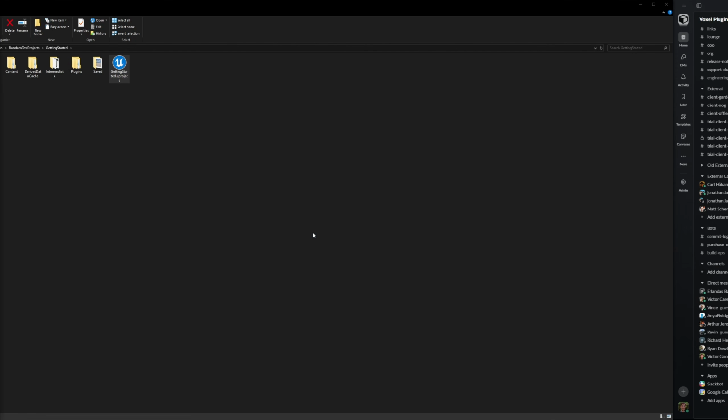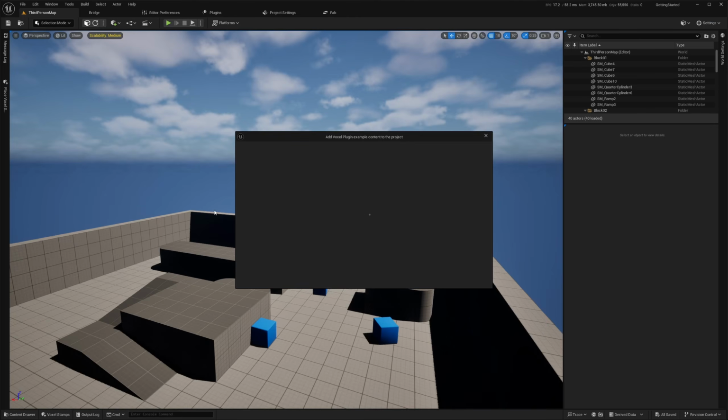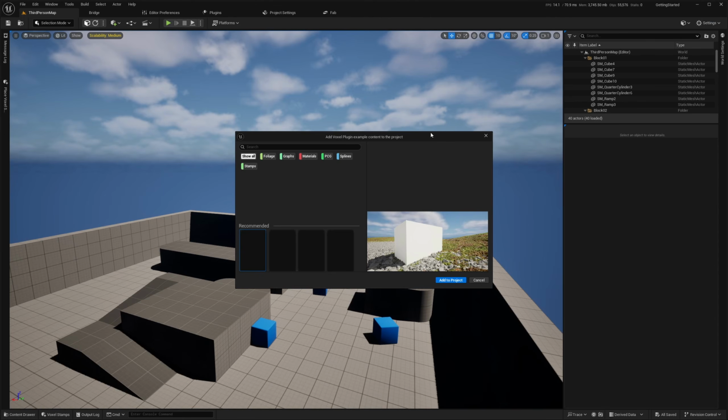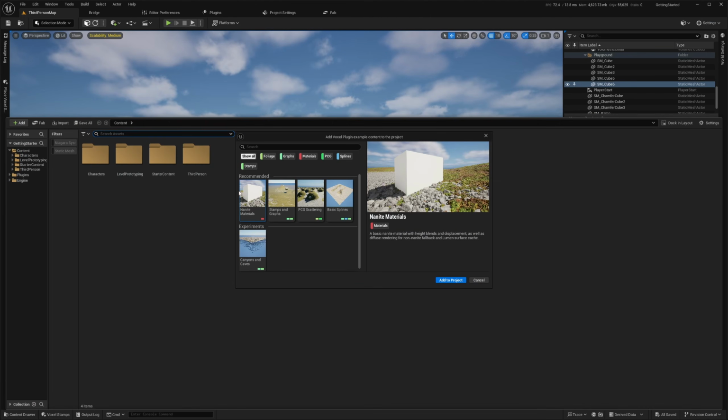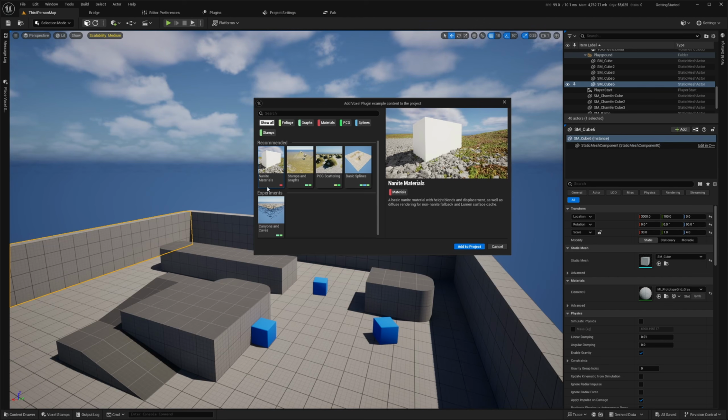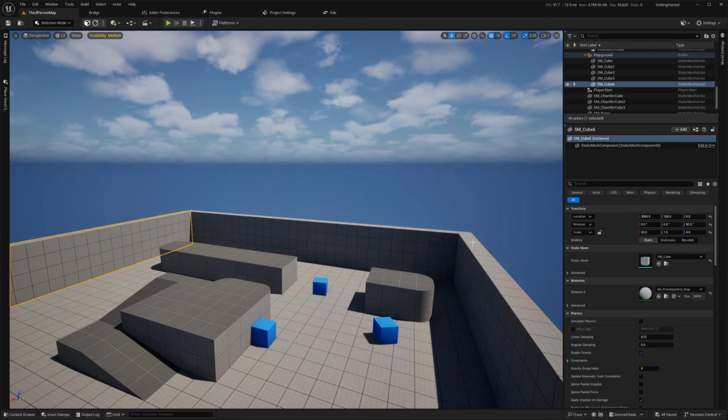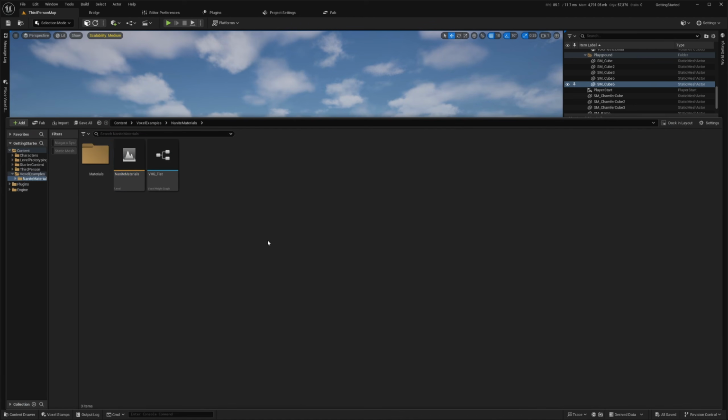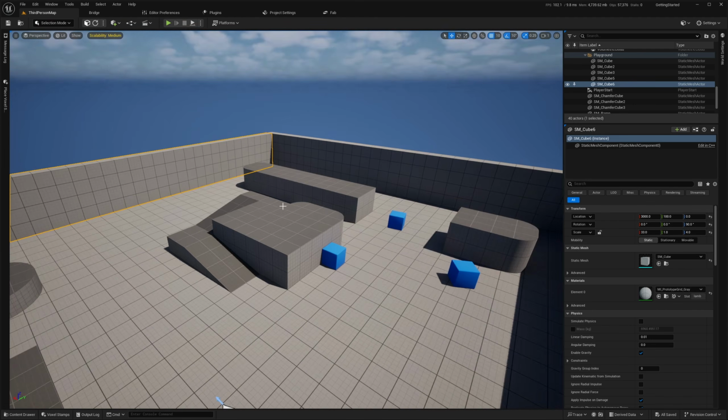Now for this trial project, I've got the third-person example installed, and I have the starter content. I'm going to download the nanite materials example, just so that we have something to work with in terms of materials, but I'm not going to go in depth about how materials work on this pipeline. That will be a separate video at some point, but we're also still making some changes to that pipeline, so I don't want to get too in depth about that.